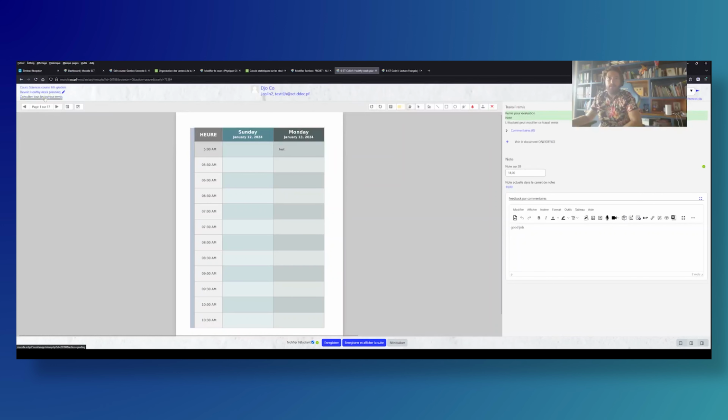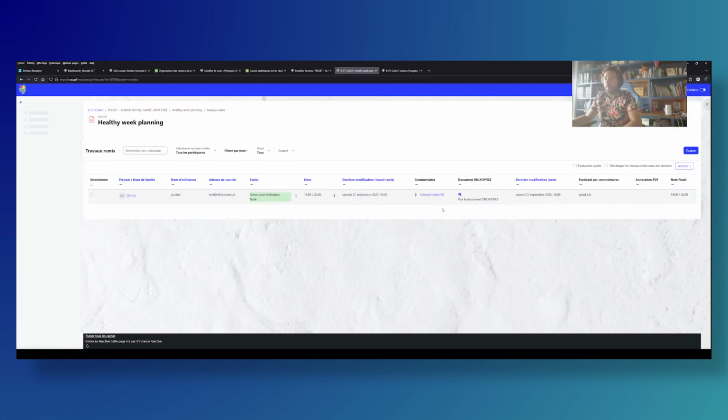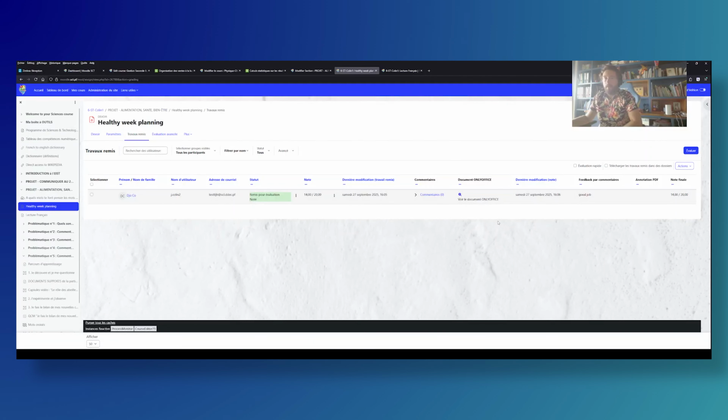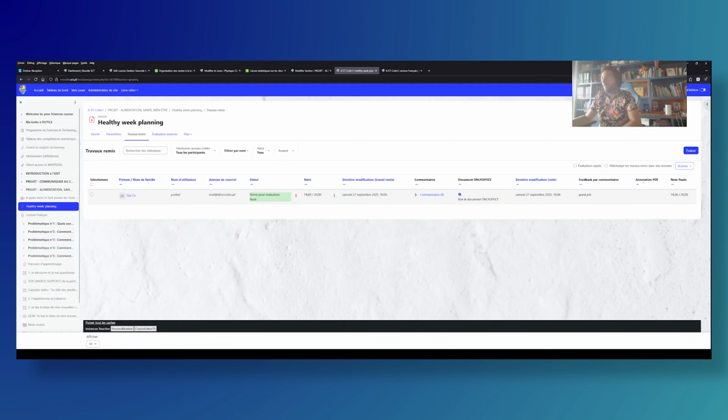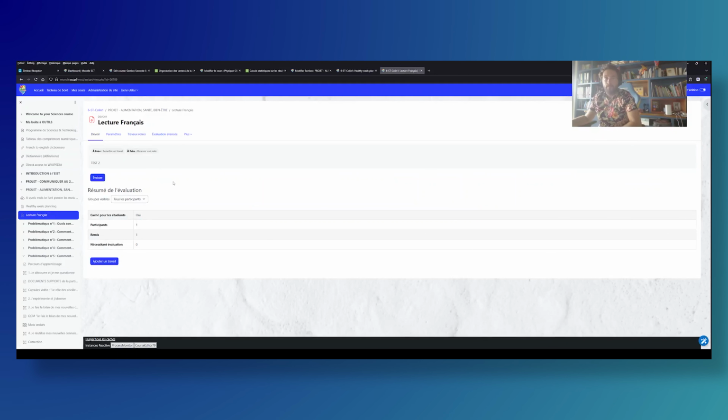Let's go back. Okay. The students will be able to see their work and also the annotated PDF file done with the commentary. In fact, there is no annotated PDF file because I didn't put any annotation on the PDF, but you could, but it's not the goal today to present this other plugin. Let's show it here on another example.